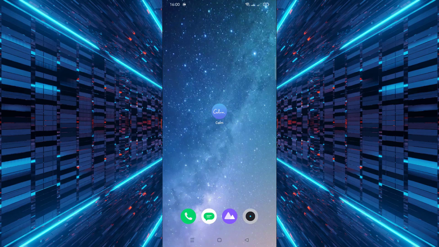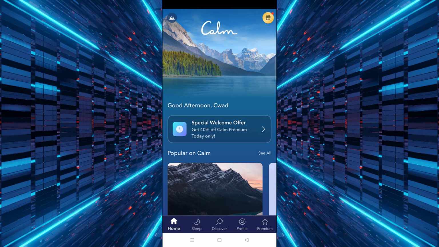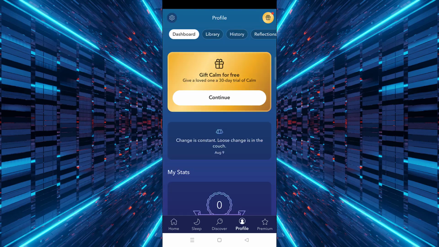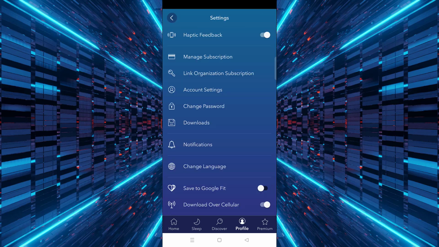First, open the Calm app on your phone. Next, look at the bottom of the screen and tap on the profile icon to open your account page. Then, in the top left corner, tap on the Settings icon. This will open the Settings menu where you can adjust various features of the app.